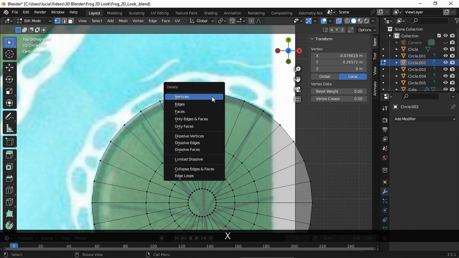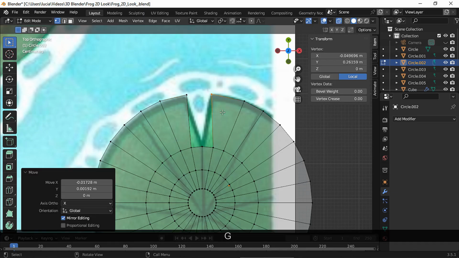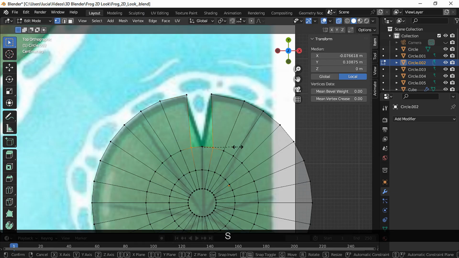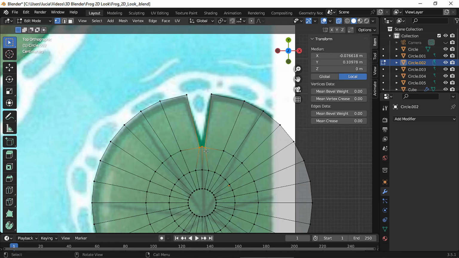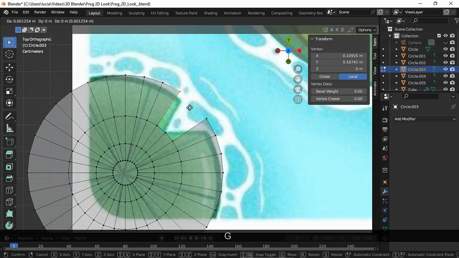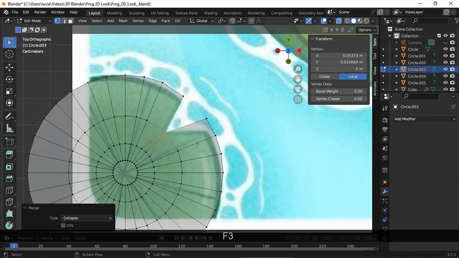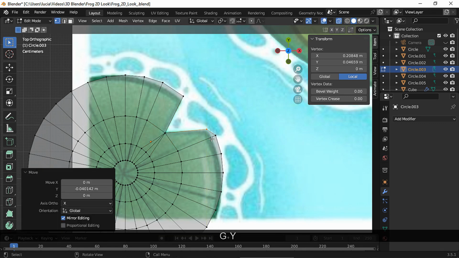I had to scale the edge loops to match where the notch was in each lily pad, and then it was the same process: scale and merge vertices. In some cases, I also had to move some vertices around to match the shape perfectly. I also moved some vertices to avoid the shapes looking too perfect.